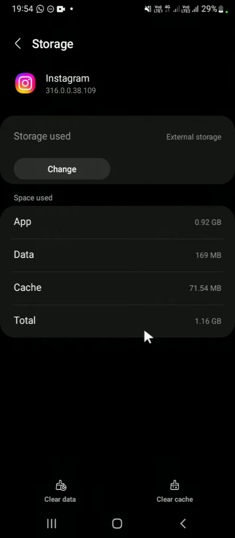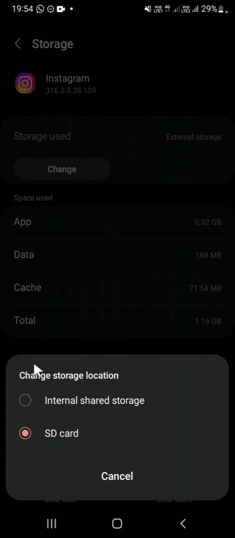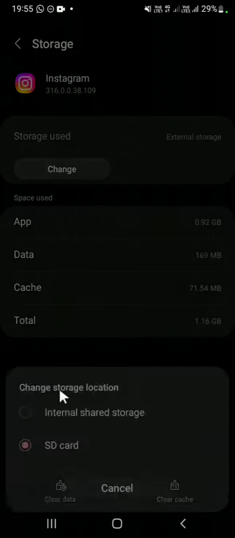Okay, and if we want to move our application to SD card, we can change the storage location. Just click on this change option, then we can select SD card since we want to move our application to SD card. And after that, our application will be automatically moved from internal storage to our SD card.